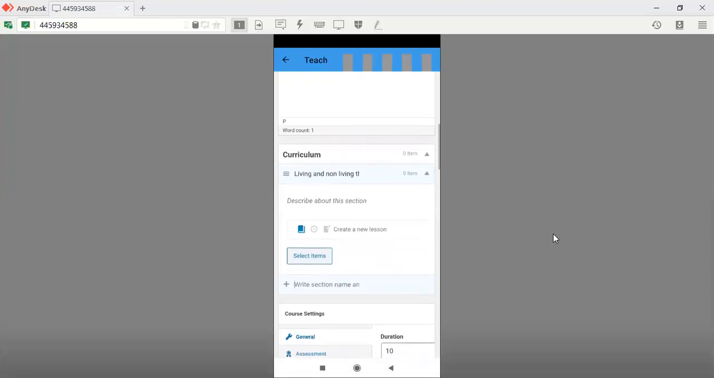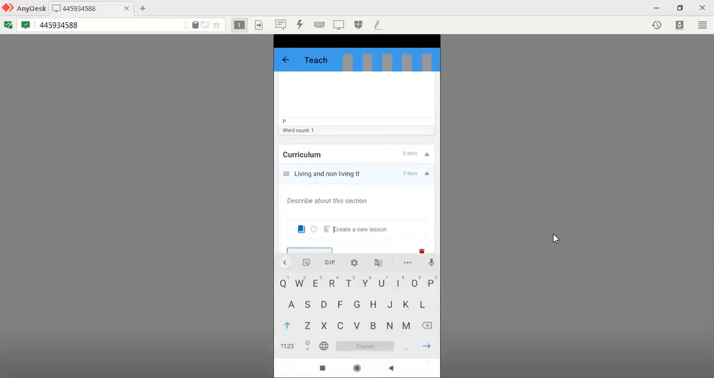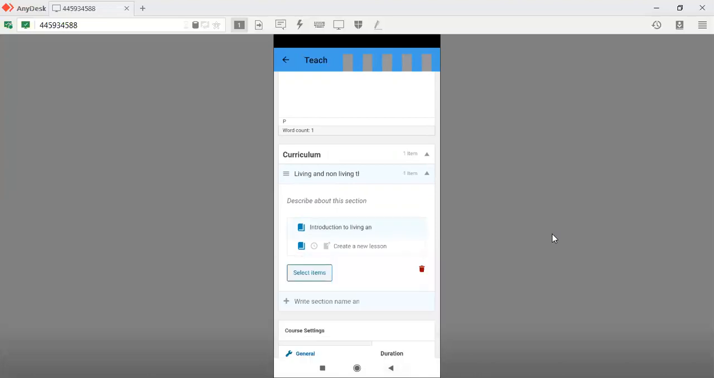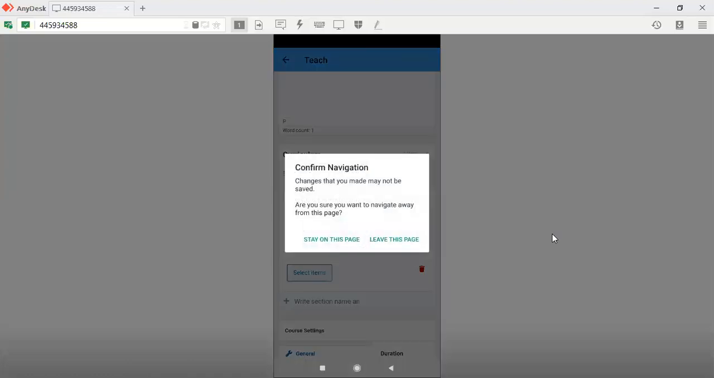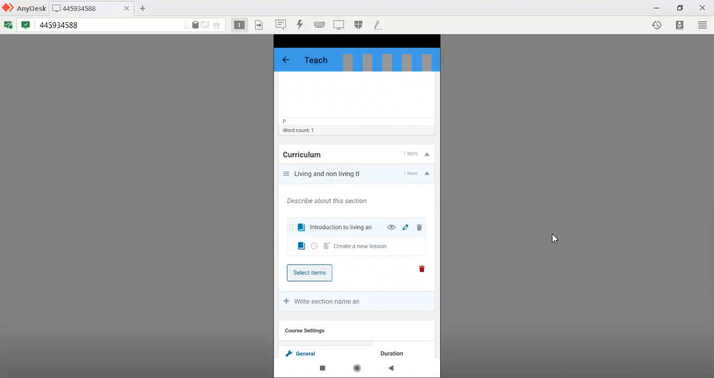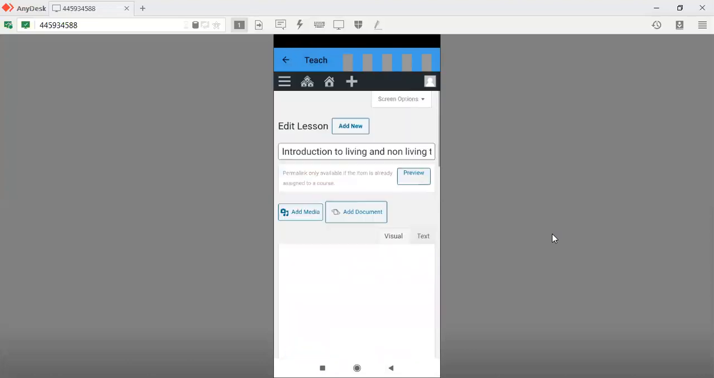You'll be able to see the first lesson. So I'm creating the first lesson. Okay, so I'm done with the first lesson. So once you've created a lesson, click on the lesson and click on edit. So now you'll go to edit lesson.